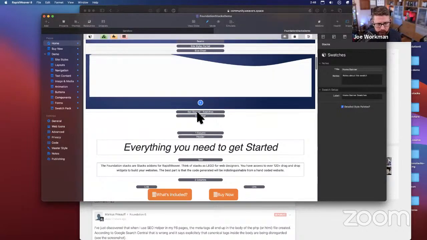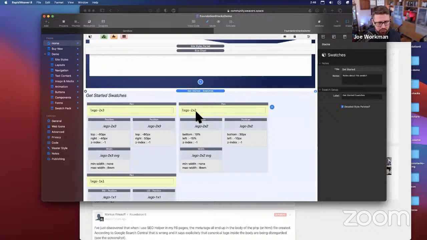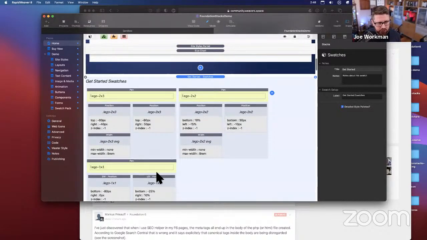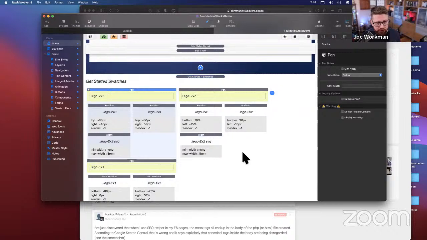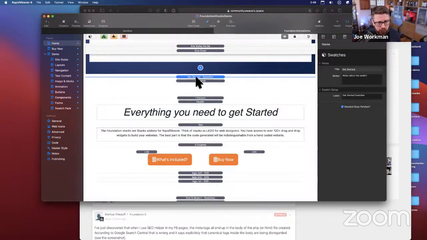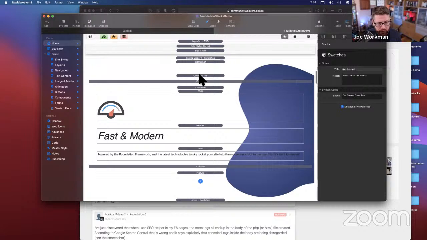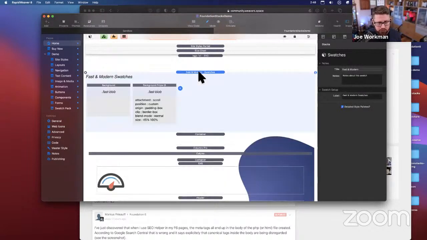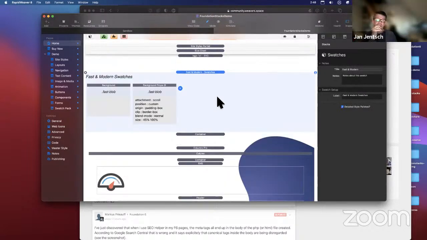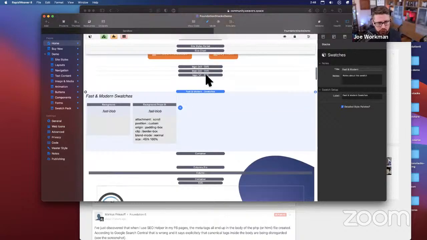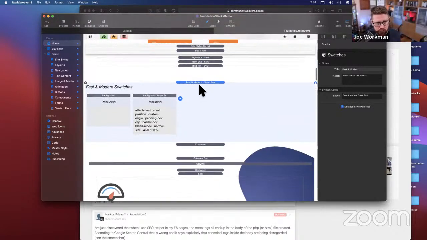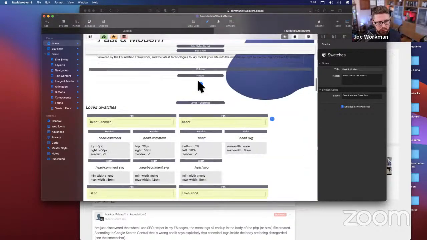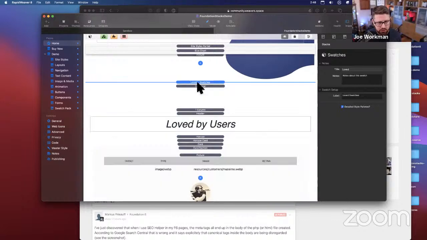If we scroll down, here's the getting started section, and here are some swatches that I have just for the getting started section. Inside there, I used pens for various things to organize those a little bit. If we scroll down a little bit further, here's the fast and modern section. I only have 2 swatches there, but those two swatches were just for that one section. Scroll down, here's loved.